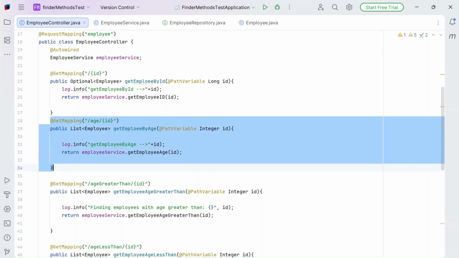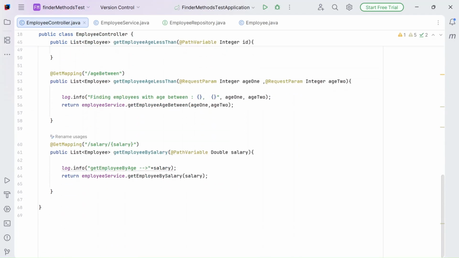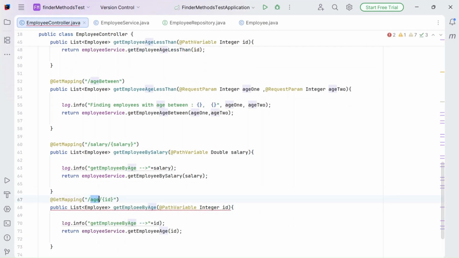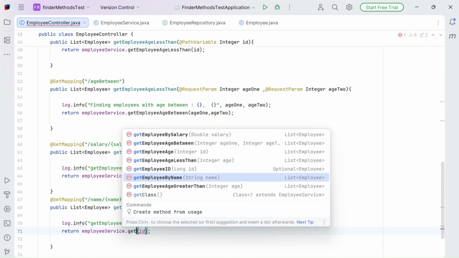So what I will do, same thing. Name, name, String name. Get employee by name. So we're gonna call get employee by name.